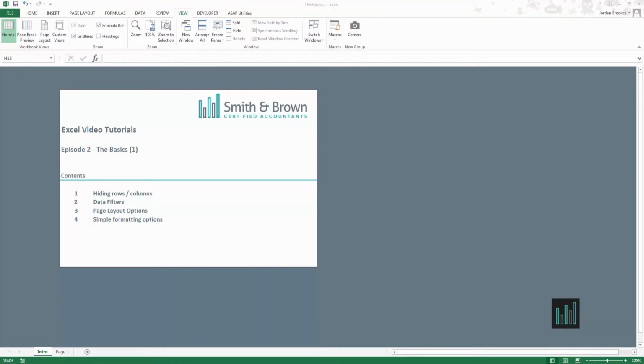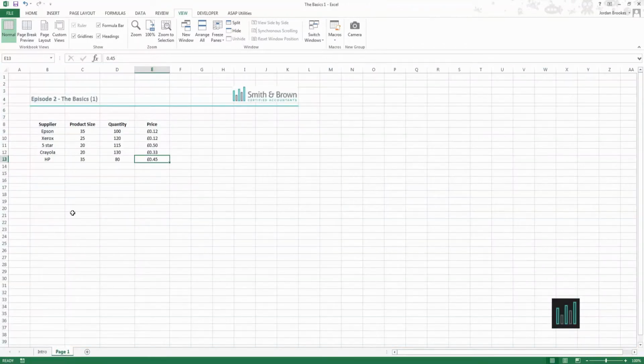Today we're going to cover how to hide rows and columns. We'll look at data filters, we'll look at some page layout options, and finally some simple formatting options. If I come across to the next sheet within the workbook, we have some example data, as you can see here. Within Excel, most of the data is already presented in what looks like a tabular format. So the techniques that will be covered in this session will help to format the data as required.